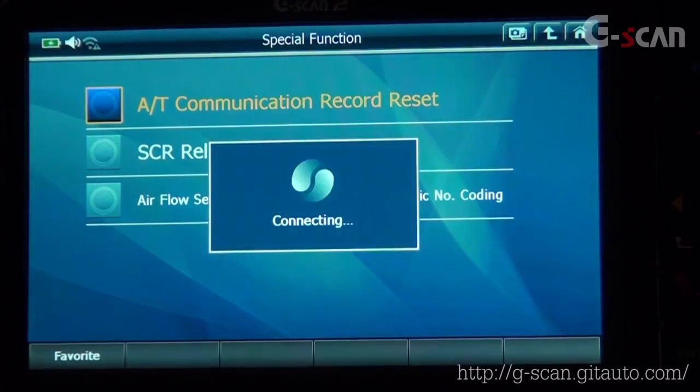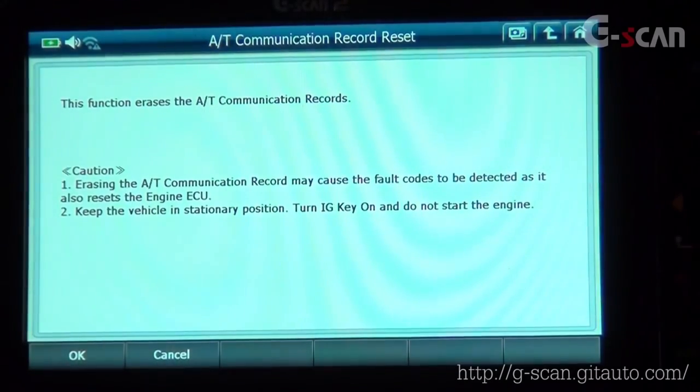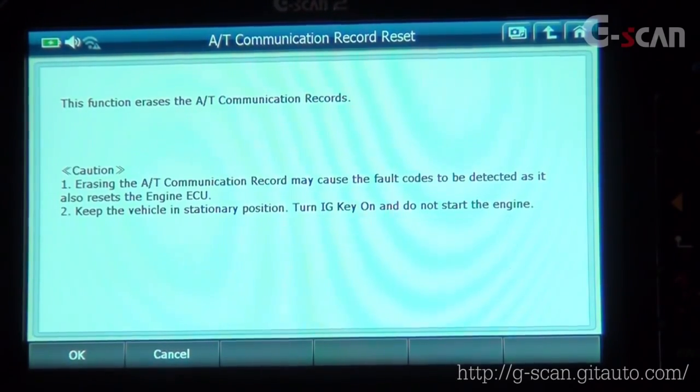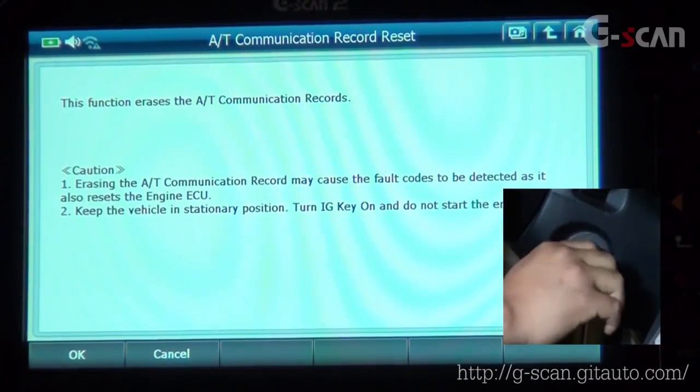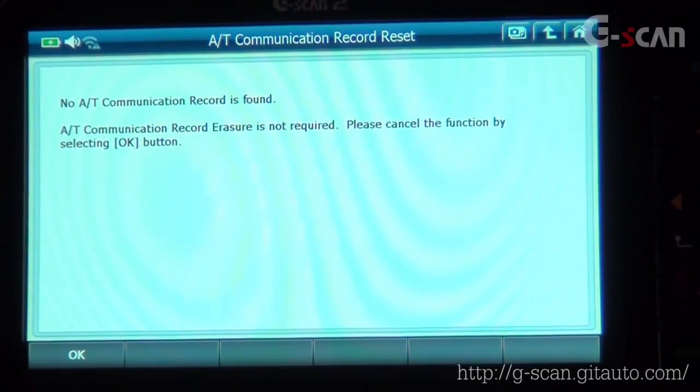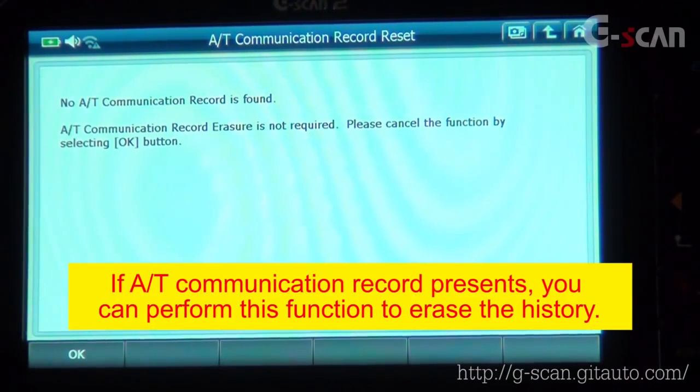AT communication record reset. This function is used to erase the AT communication records. Erasing the AT communication record may cause the fault codes to be detected, as it also resets the engine ECU. You have to keep the vehicle in stationary position. Turn ignition key on and do not start the engine. Well, there is no AT communication record in this vehicle, so AT communication record reset is not required. And you can just press OK to cancel the function.